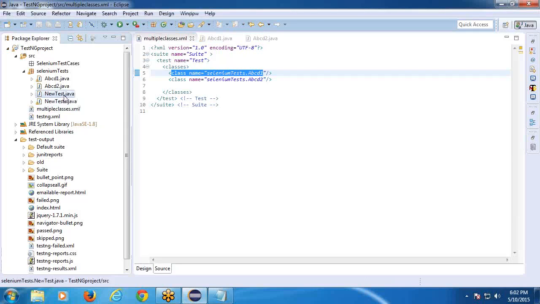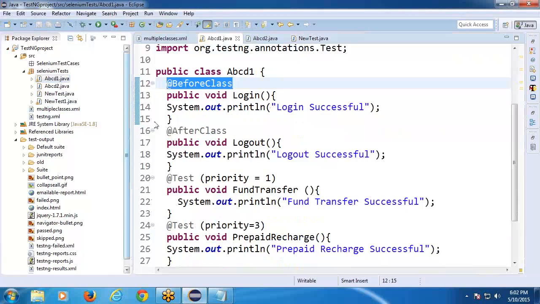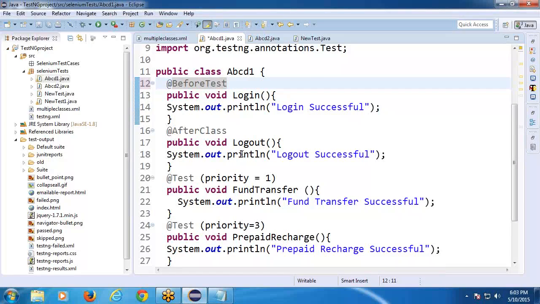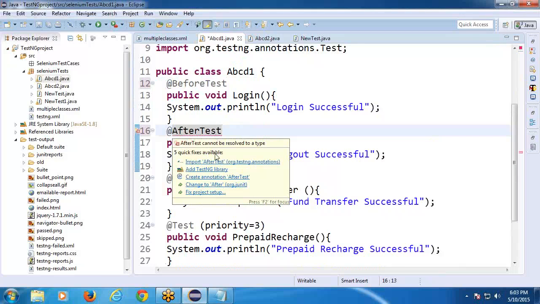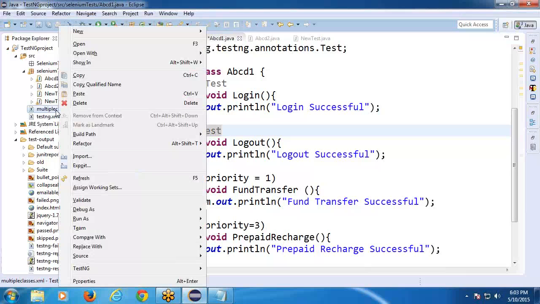See, next I will introduce one more annotation. Observe. Test. Before test. Next, after test. Multiple classes. Run as TestNG suite.